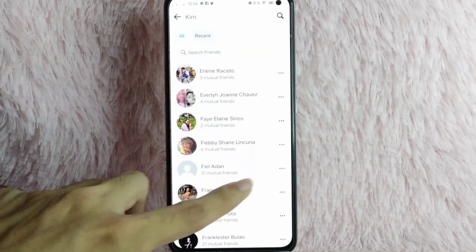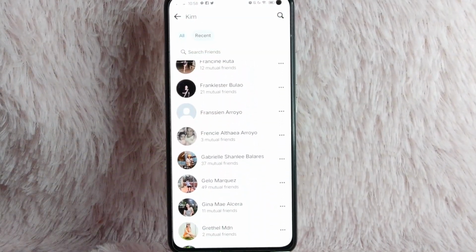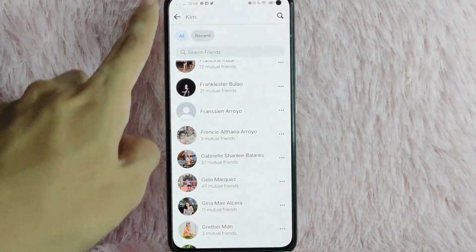There you go. If you wanted to know how to see all your friends on Facebook, that is the easiest way I know how.